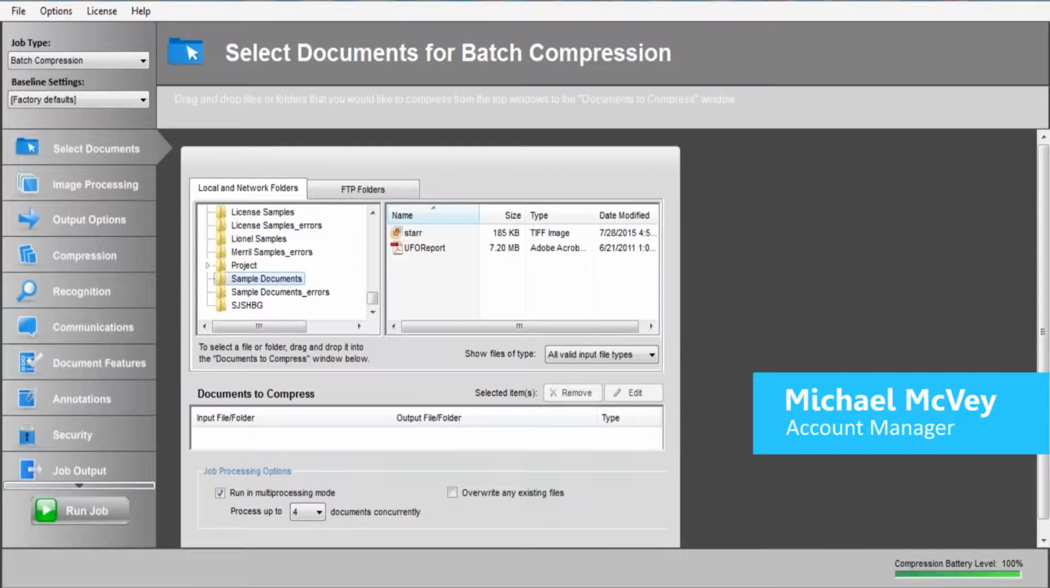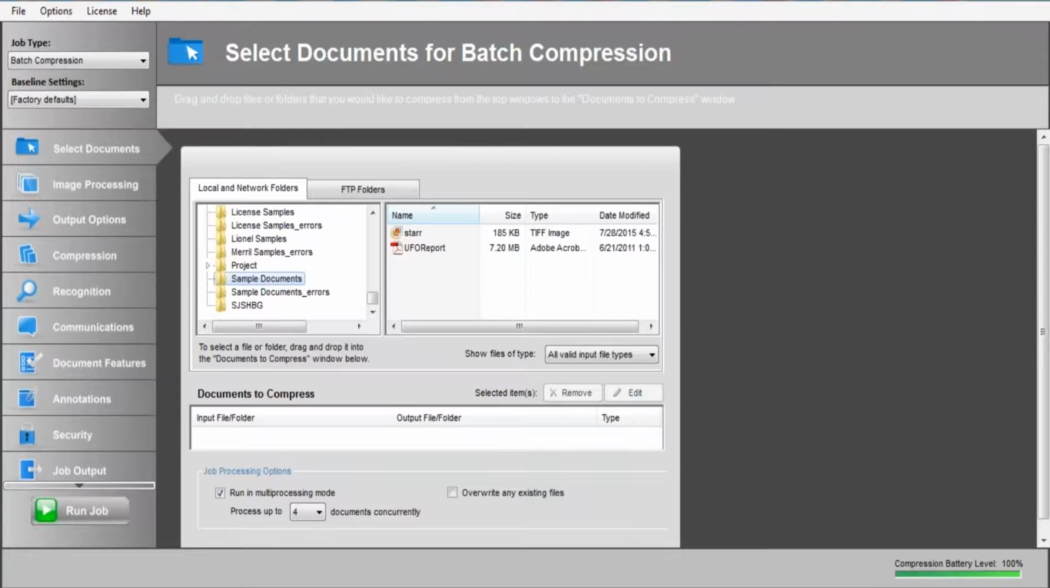I'm one of the account managers here at C-Vision Technologies, and today I'm going to be taking you through a brief web demonstration of our PDF Compressor software solution. And PDF Compressor will take any scanned image document and convert it into a fully text searchable, fully compressed PDF within minutes. So, if you could see my screen, this is what our user interface looks like.